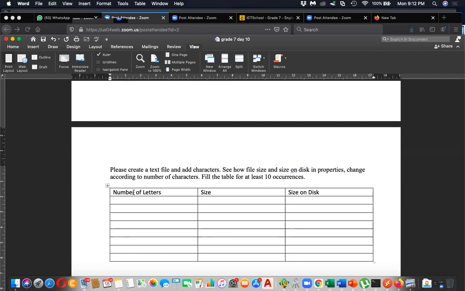So count the number of letters and size on disk. Size and size on disk you can see in the properties of the file. Right. Okay, please do this as a homework and come next day. Then let's discuss more next week about this lesson.